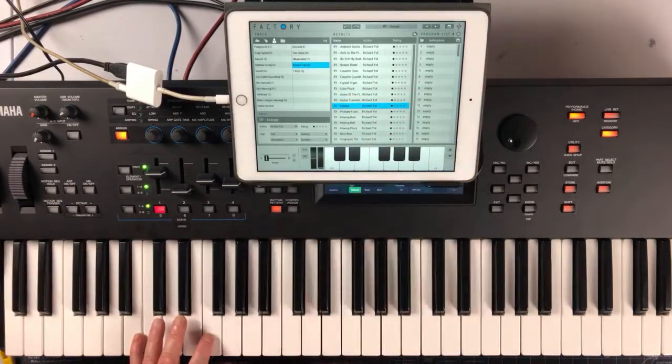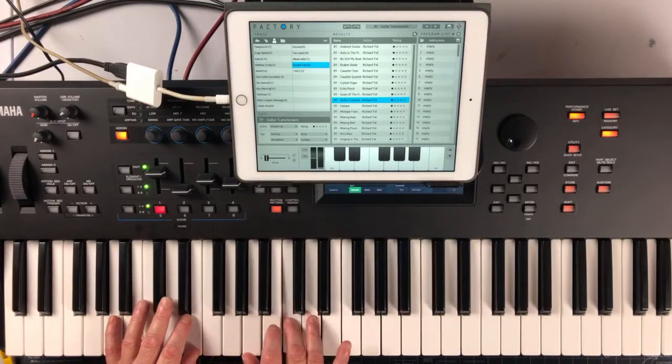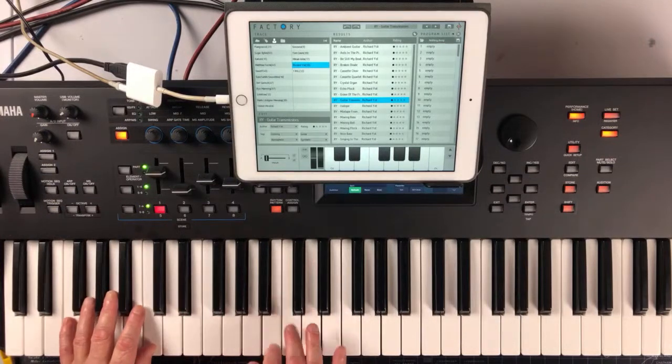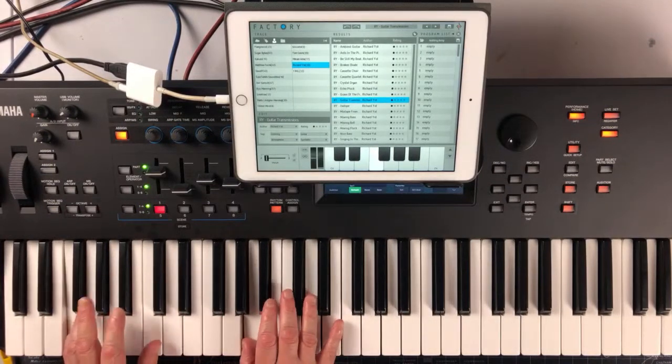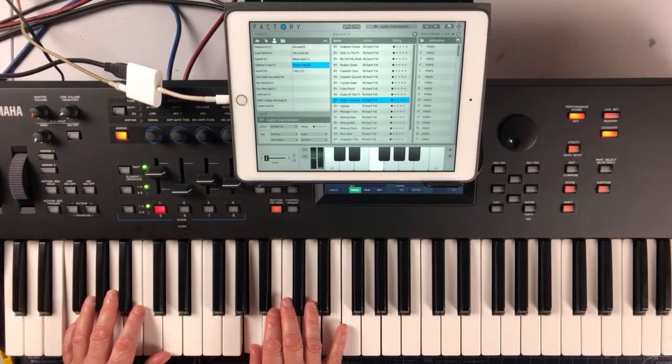This one, Guitar Transmission. So many levels to the sounds.